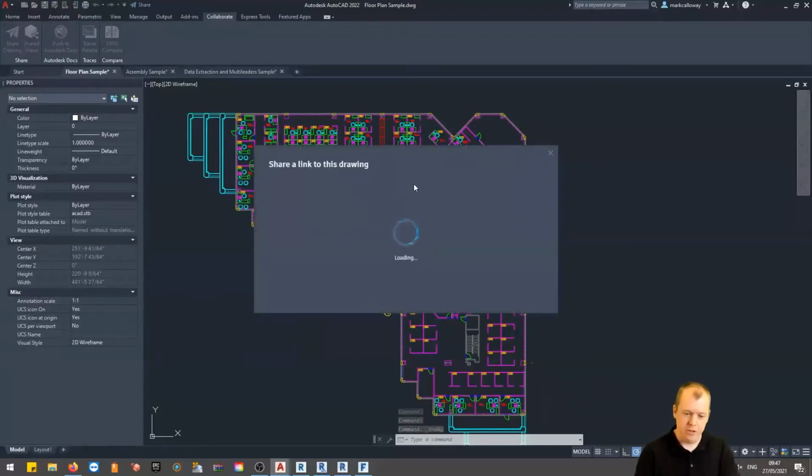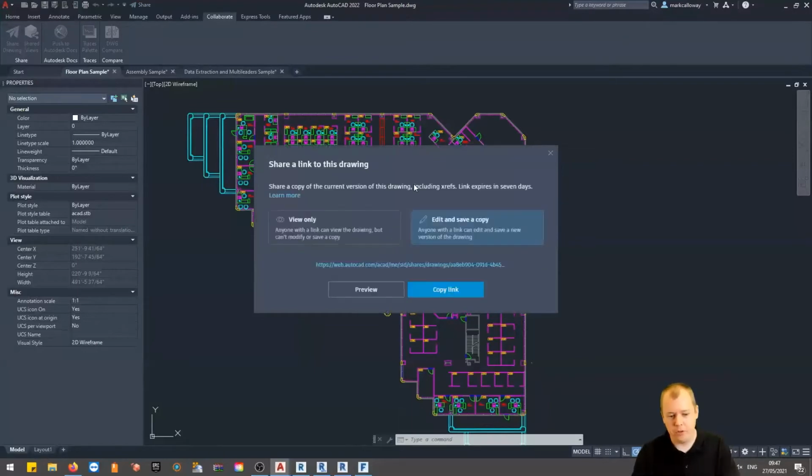Okay. So when it comes to sharing your drawings with other people, you can do a view-only mode. So the users can see the drawing. They're unable to make any changes. They're also unable to save a copy of the drawing. And we have this second function here, which allows the users to edit the drawings and also save a separate copy of the file. Okay, so I'm just going to quickly demonstrate this one for you.